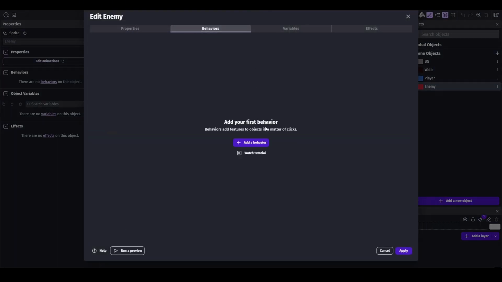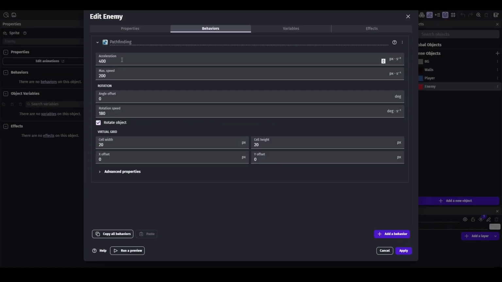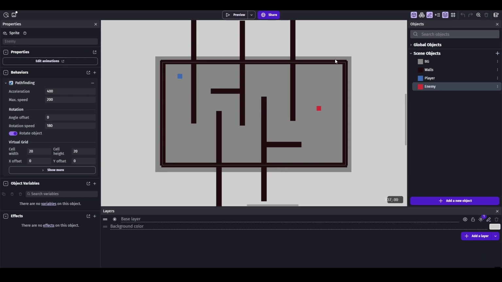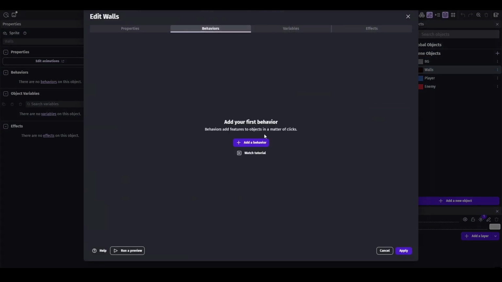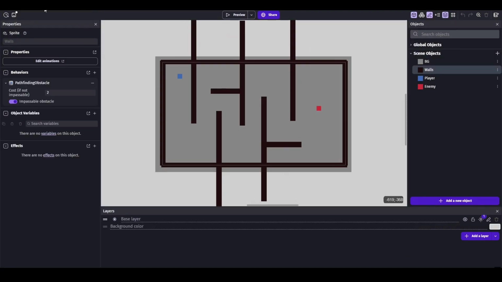How to make pathfinding AI for an enemy in GDevelop. So we're going to want to add the pathfinding behavior to the enemy, and then we want to add the obstacle for pathfinding to the wall.